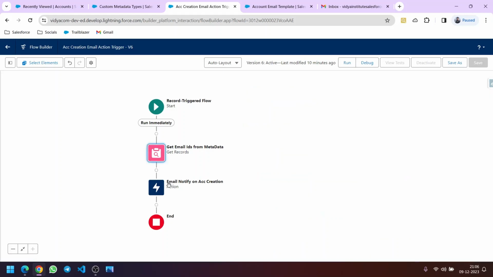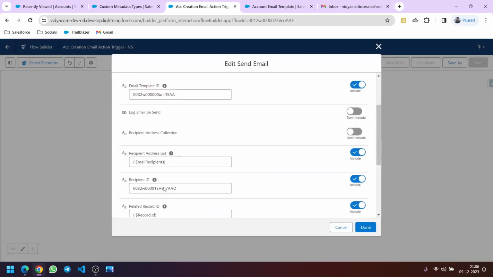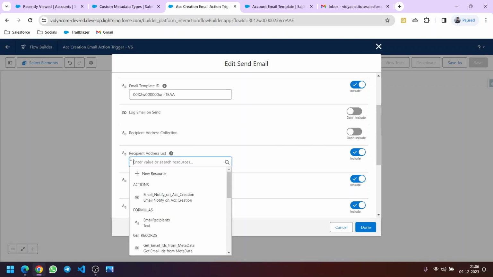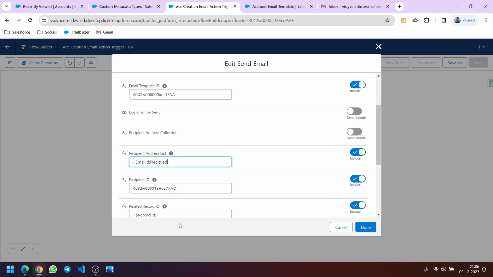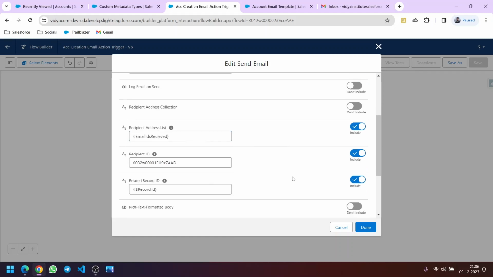Now we will go to our email action, and instead of using any other way in the recipient address list, that means either hard coding it or, as I have done in another way, using the custom label, instead of doing that, I will use this email IDs received, which is the resource I have just created, and this resource has the value of the email ID which we are getting from that custom metadata. So I hope it is clear.